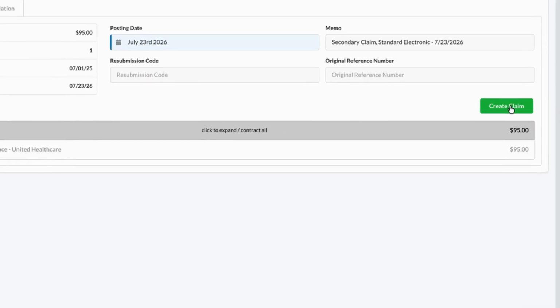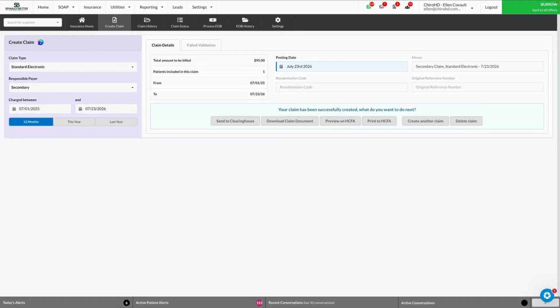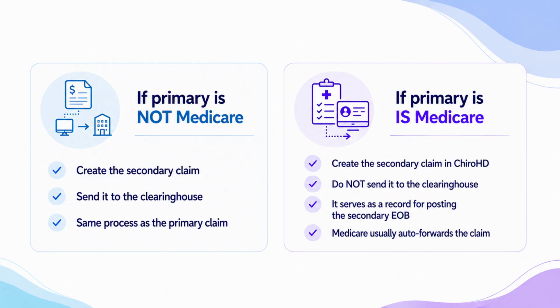Now click Create Claim. There can be two different workflows depending on who the primary payer is, whether it is or is not Medicare. If the primary is not Medicare, for example, Blue Cross Blue Shield is primary and United Healthcare is secondary, you can create a secondary claim and send it to the clearinghouse just like you did with the primary.